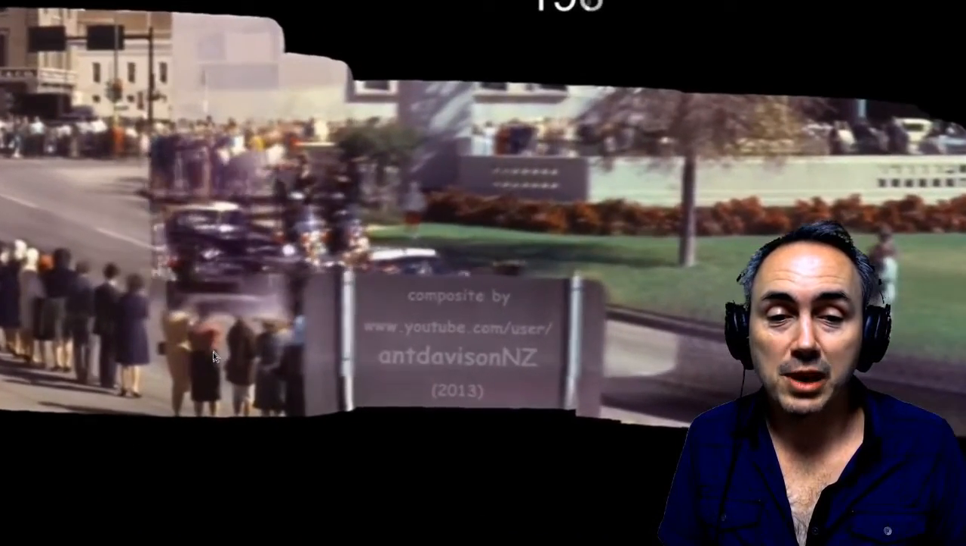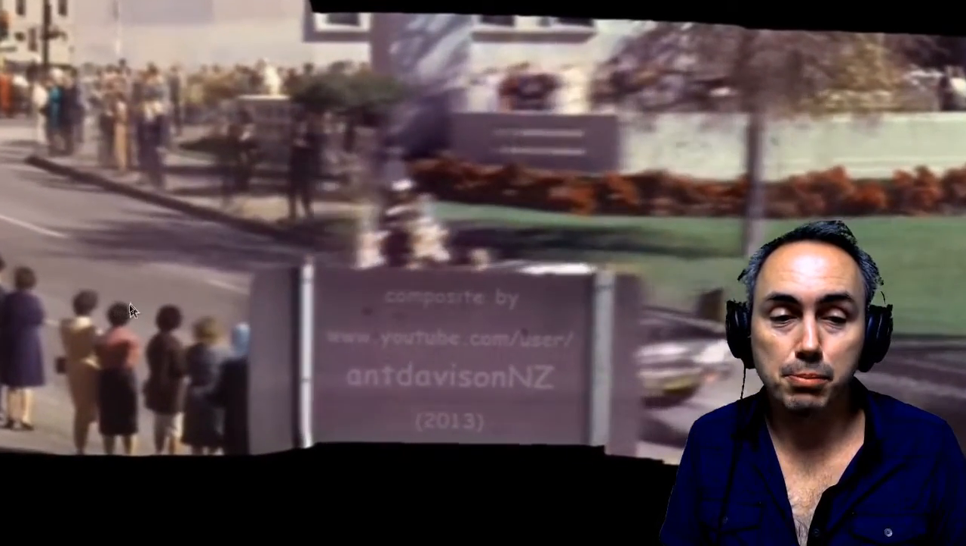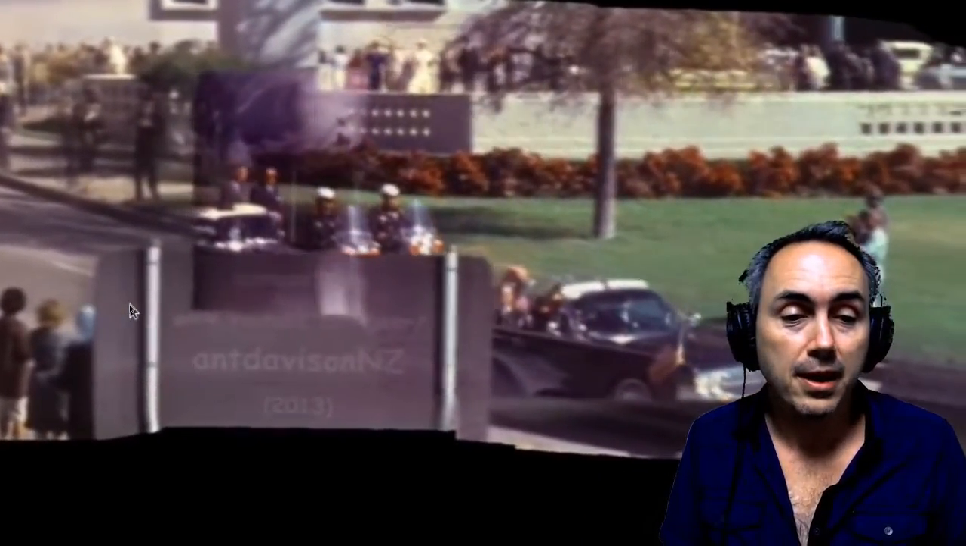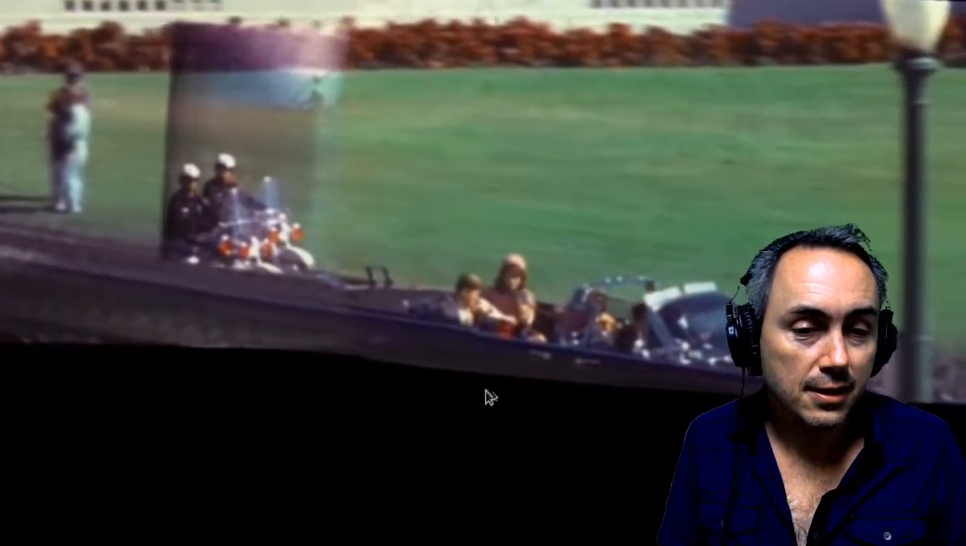And the best evidence we have is this video. This is called the Zapruder film. And as you can see from the Zapruder film, he's already been shot in the neck here. And here, right about here, is the kill shot where he gets shot in the head. And you can see his head jerk back and to the left there.